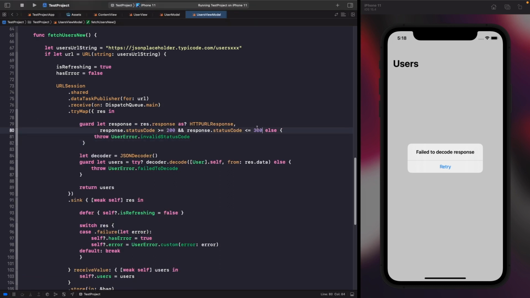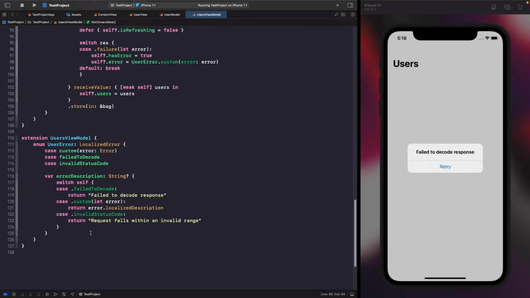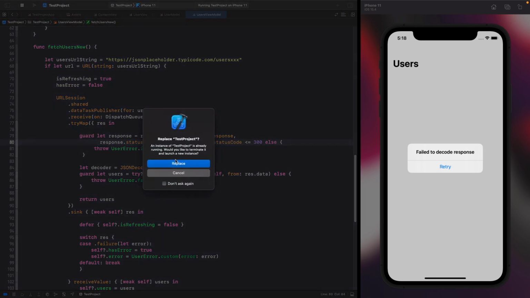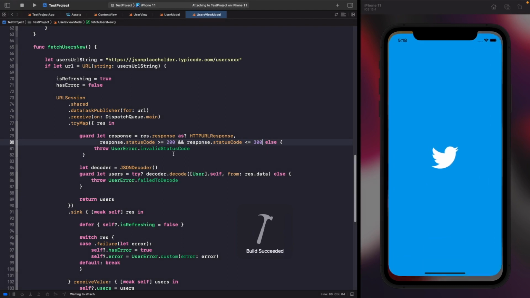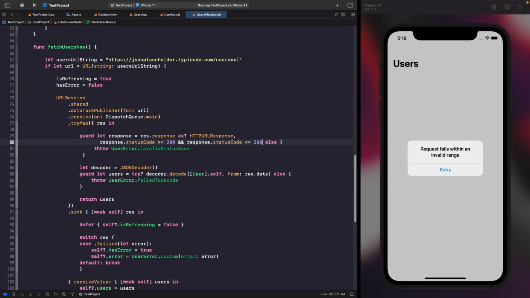Okay, so what we're doing here is checking to see if our response is within 200 and 300, then it will continue. If it isn't, then we throw an error saying invalid status code. So with our messed up URL that we have here, realistically this alert should say the request falls within an invalid range. Let's see if this works now. Cool. And you can see here that our request falls within an invalid range because this isn't a valid URL. So we're probably getting a 404 error here.